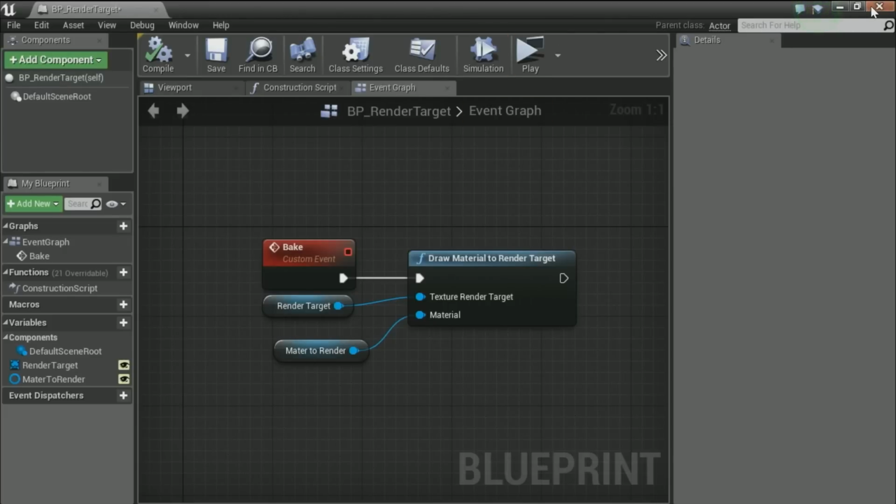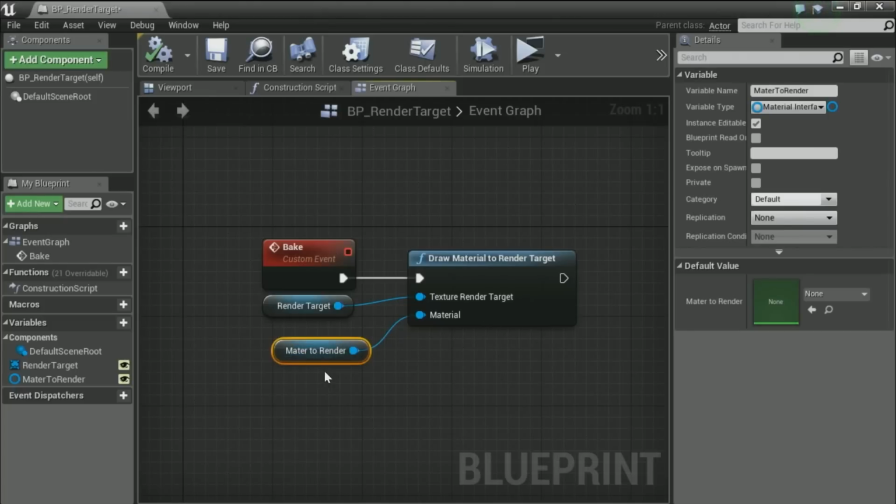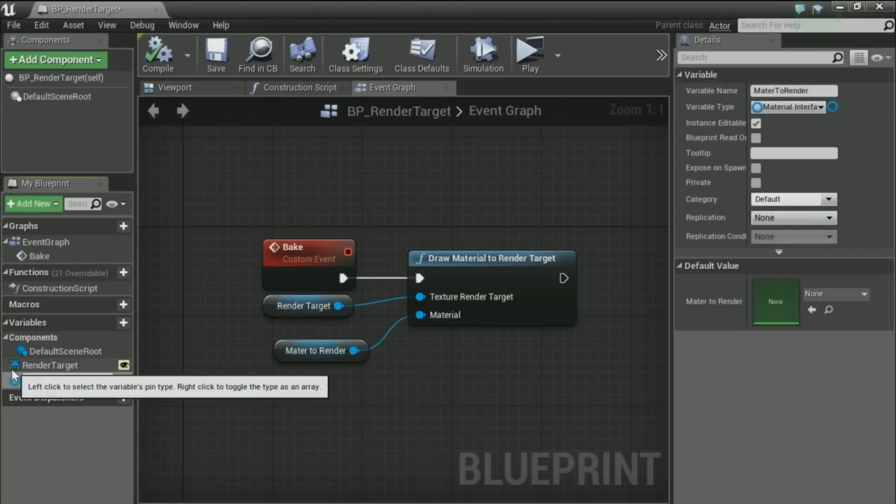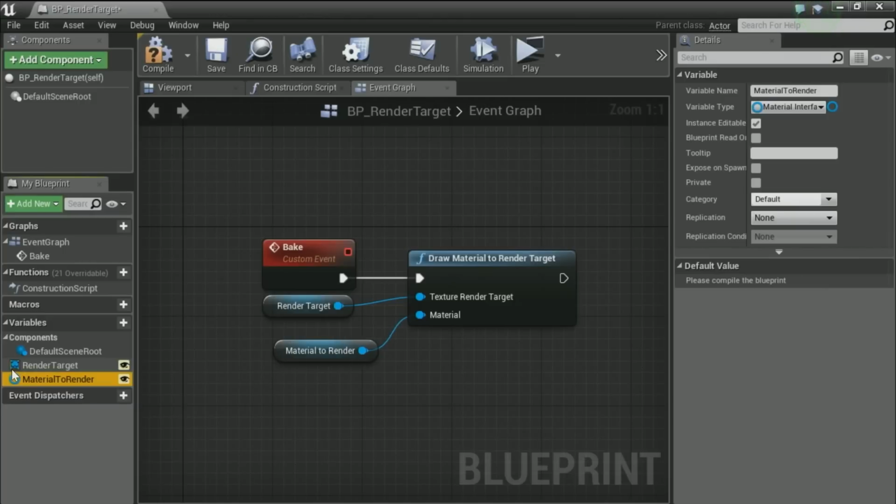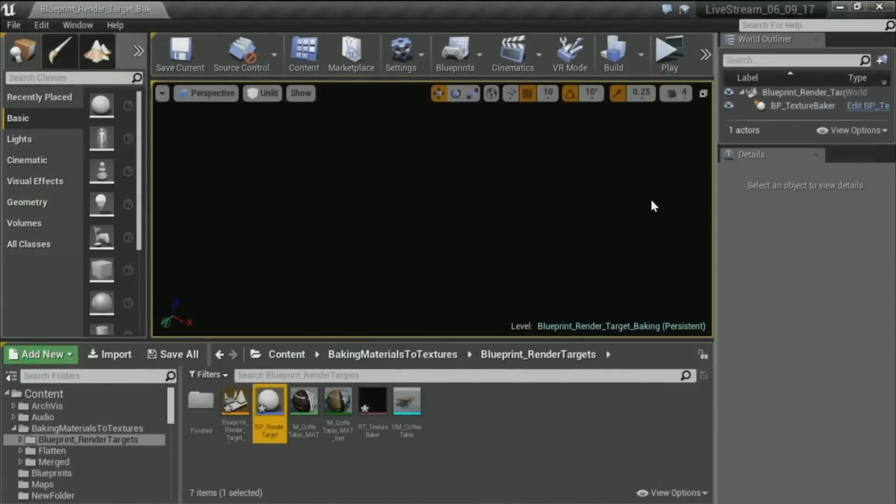Wait, should it say mater to render or material to render? Yeah, material to render. I just figured later you're going to be typing that in and think, wait, that's not right. Typos are the funnest kind of syntax error. Aren't they? Global spelling check.